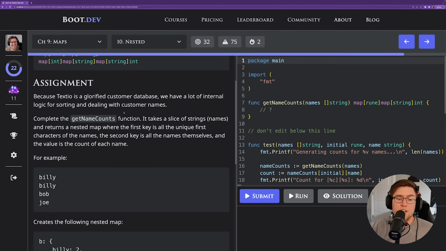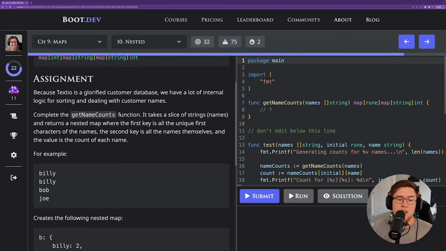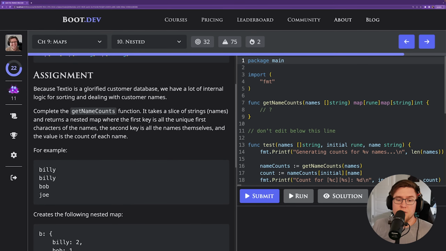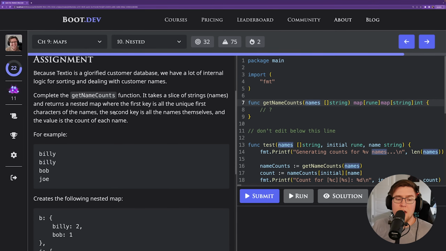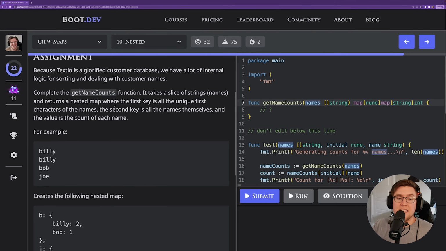We have a lot of internal logic for sorting and dealing with customer names. Complete the getNameCounts function. It takes a slice of strings, names, and returns a nested map. So this is going to be very similar to the last assignment we did. But this time it's going to be a nested map where the first key is all the unique first characters of the names, and the second key is all of the names themselves. So this could be useful if for some reason we wanted to get access to all of the names that start with A very quickly.